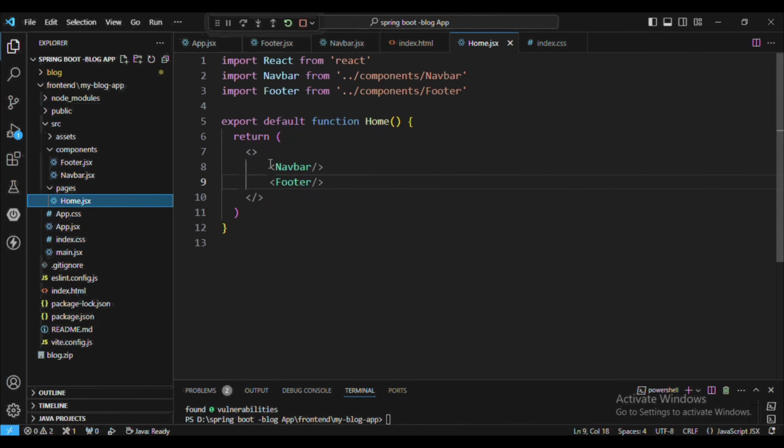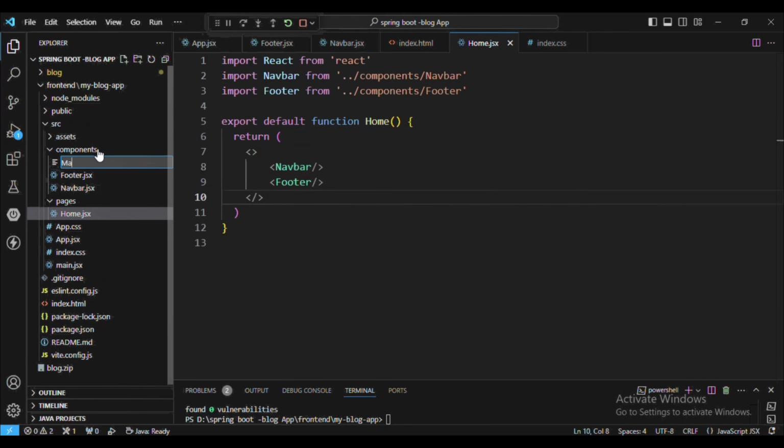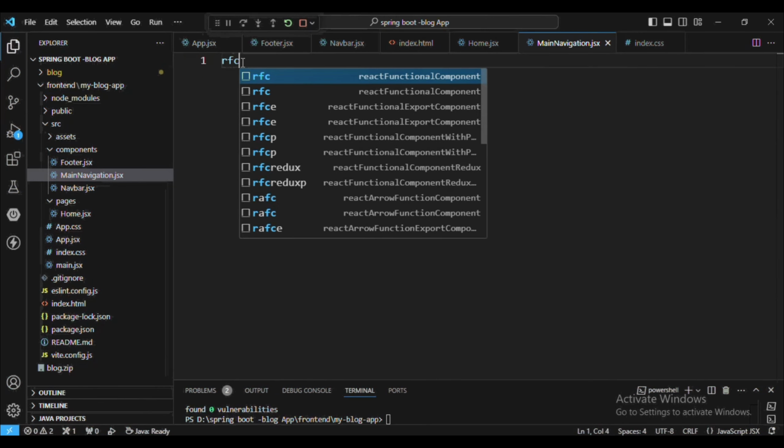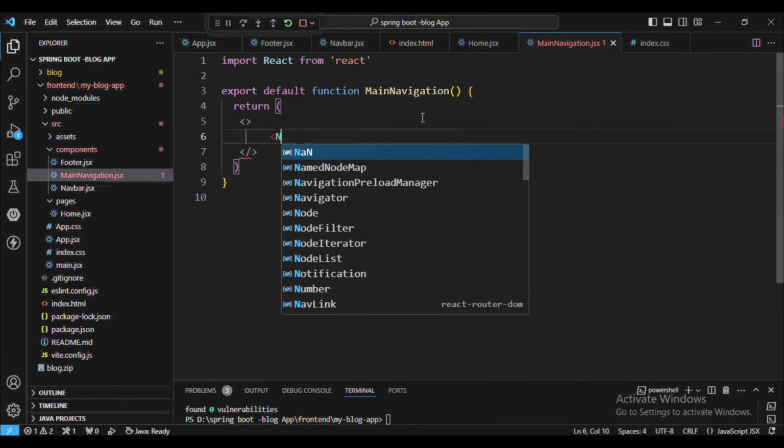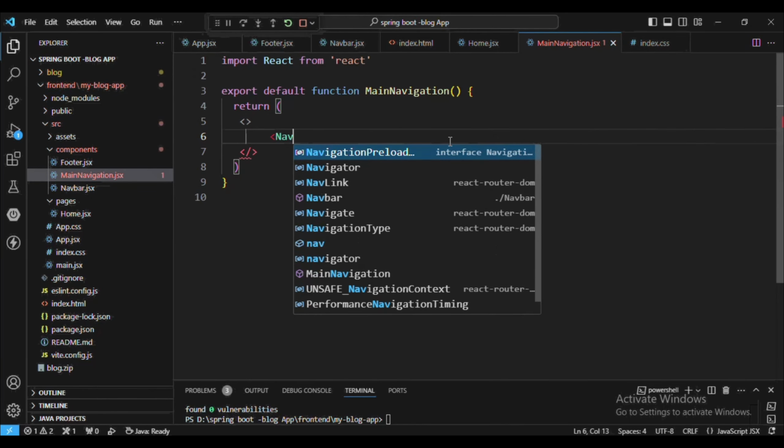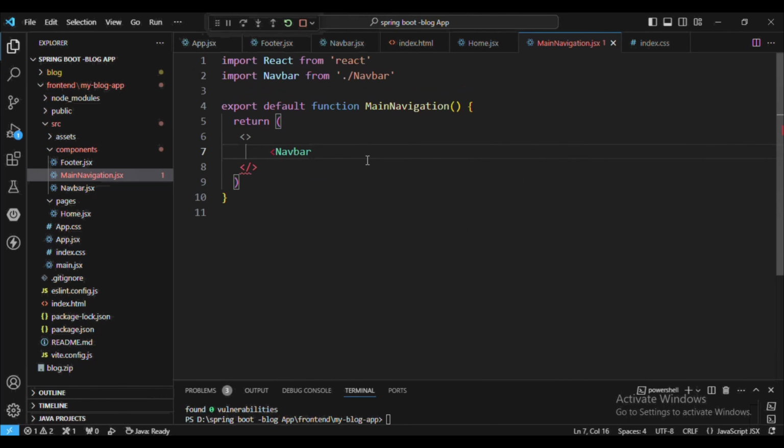So let's go to the home page. Here we have the navbar and footer component. We need that on every page. So what I will do is create one parent component. Let's call it MainNavigation.jsx. I will create this component and add the navbar and footer here, so we don't need to add it in every page. This will be our parent component.